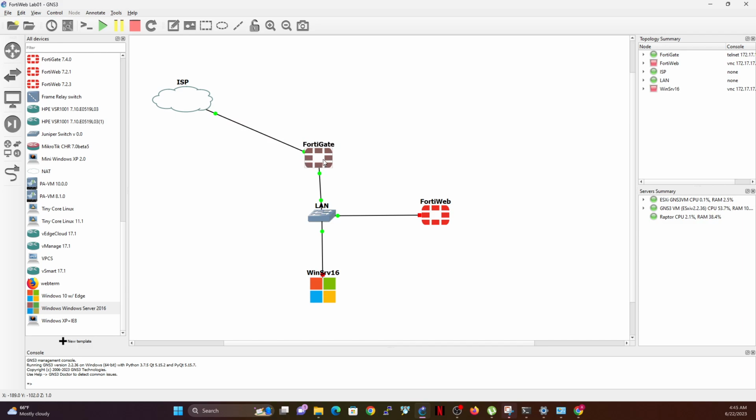So what I'm going to do here is open the console of the FortiGates. Once you click start, open the console. Remember the username is admin, and there is no password.